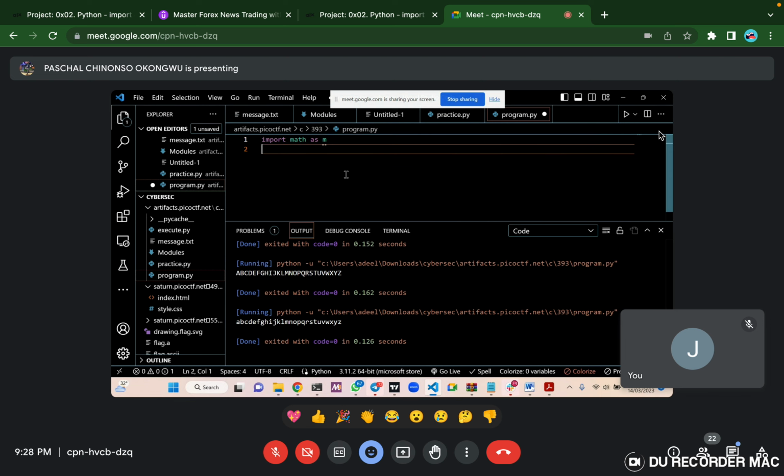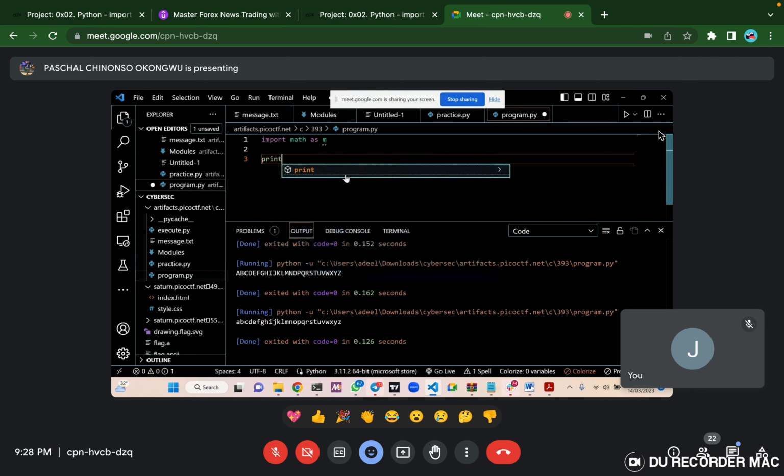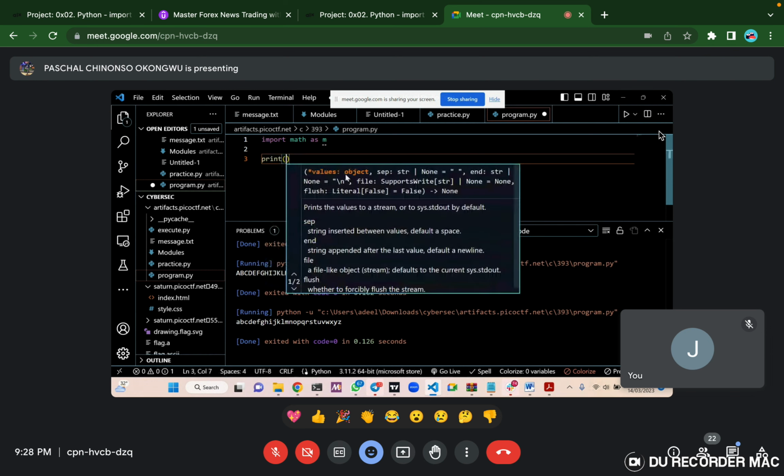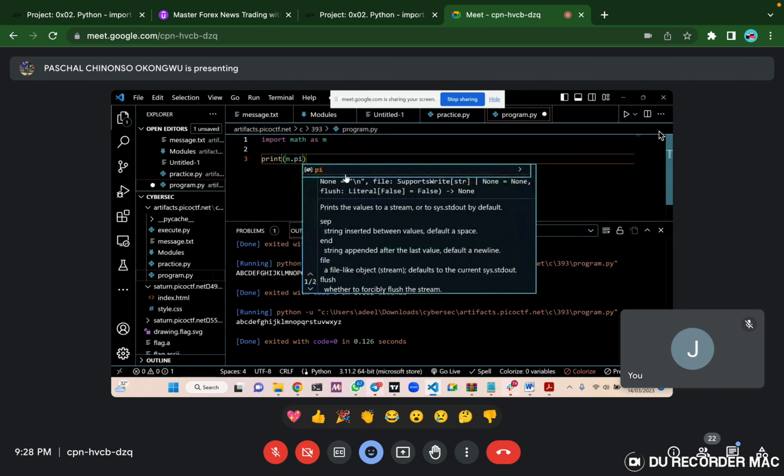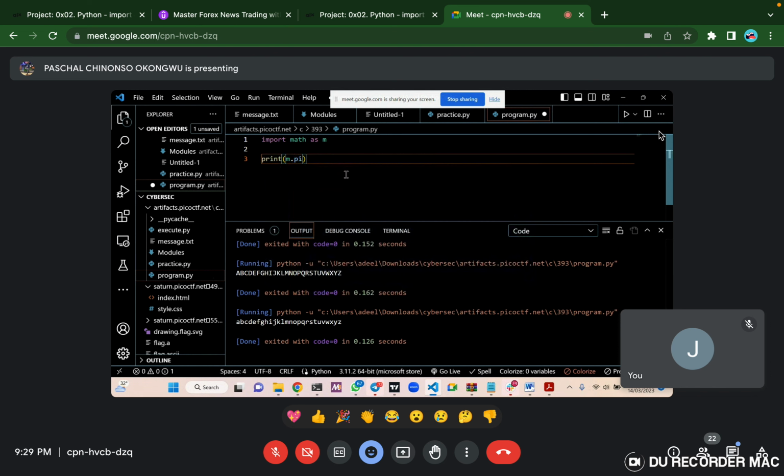Import math as M, and I say, what will I call now? Let me use the one that we know very well. I just say M dot pi. And now when I run this, I will get the value of pi. What has happened in this?